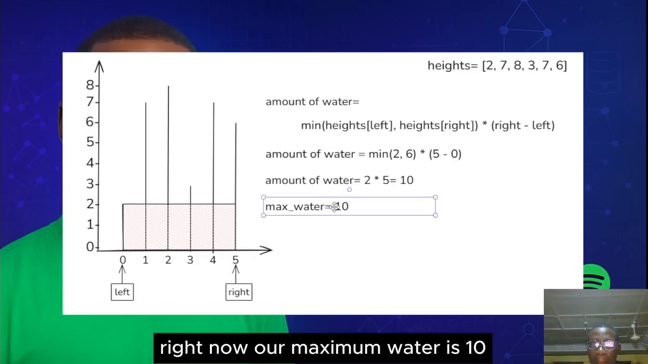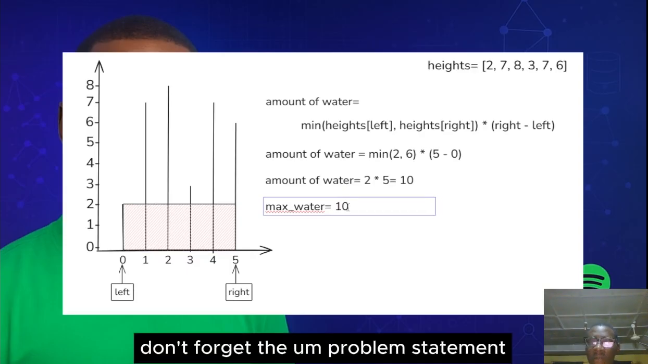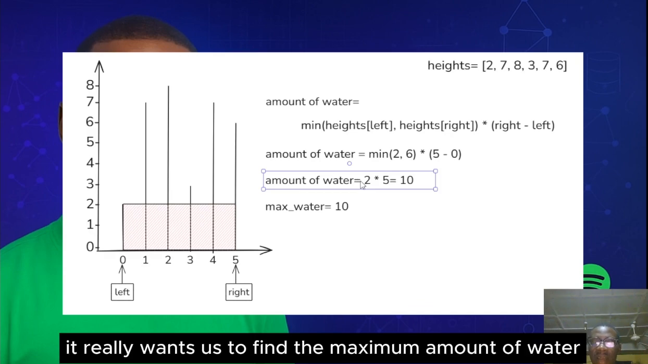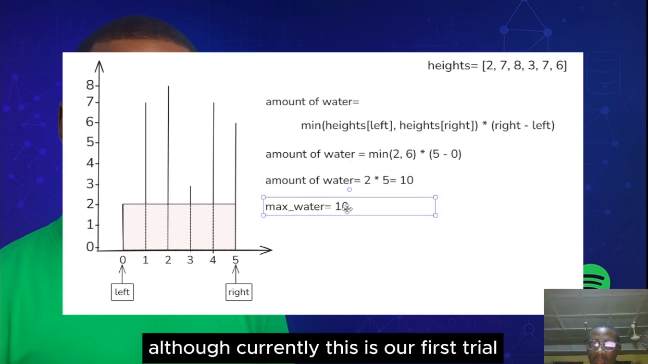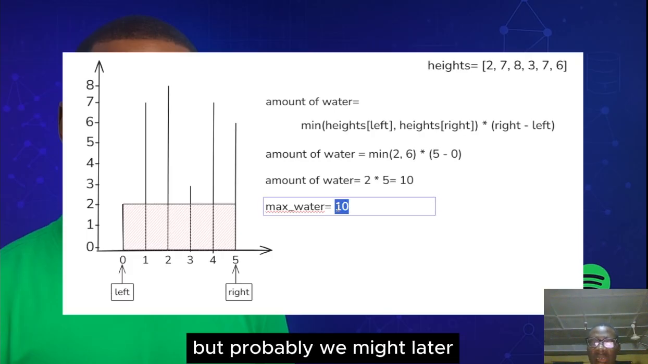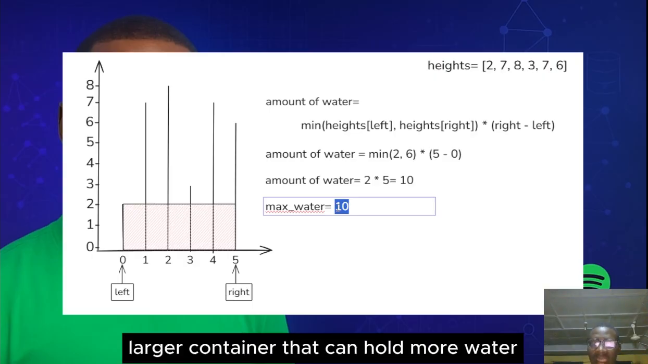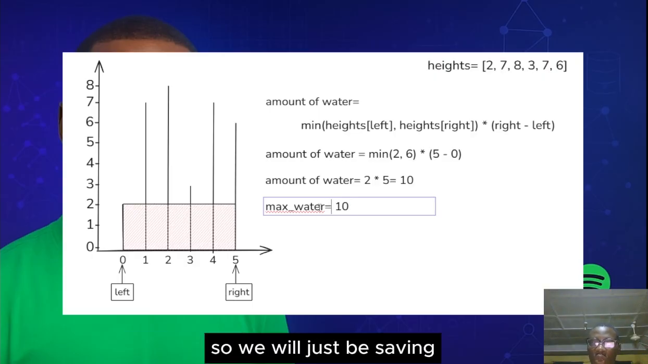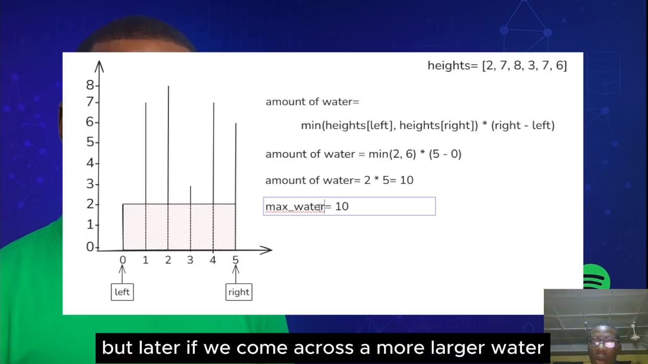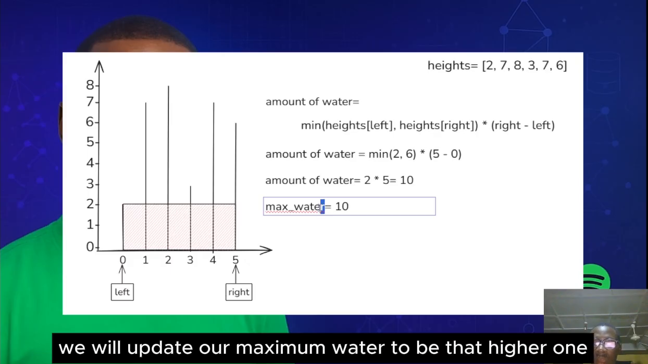Right now our maximum water is 10. Don't forget, the problem statement does not ask us just to find the amount of water. It really wants us to find the maximum amount of water. Although currently this is our first trial and the amount of water we have for now is 10, probably we might later find a larger container that can hold more water. So we will just be saving the maximum water for now to be 10, but later if we come across a larger amount of water, we will update our maximum water to be that higher one.